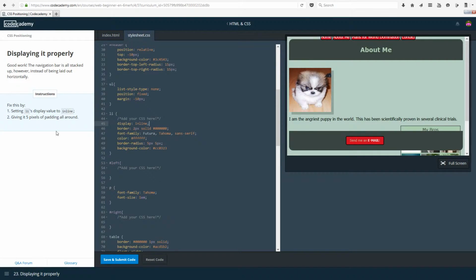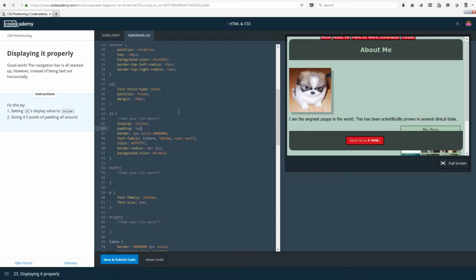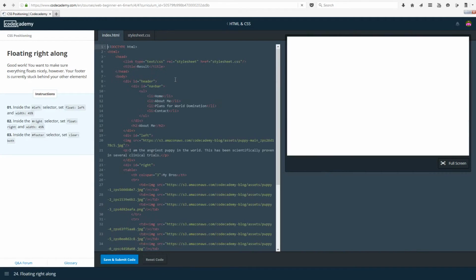There we go. Giving it 5 pixels of padding all around. That's one way of doing the padding. You can either do padding and 5 pixels, or you can do it 4 times, with padding-top, padding-right, padding-bottom, and padding-left. But because we're programmers, we want to make it as least redundant as possible. Let's see if that is correct. Yes, it is. So let's move on.